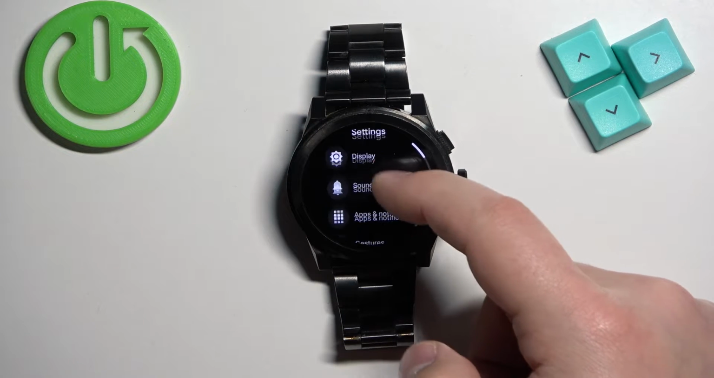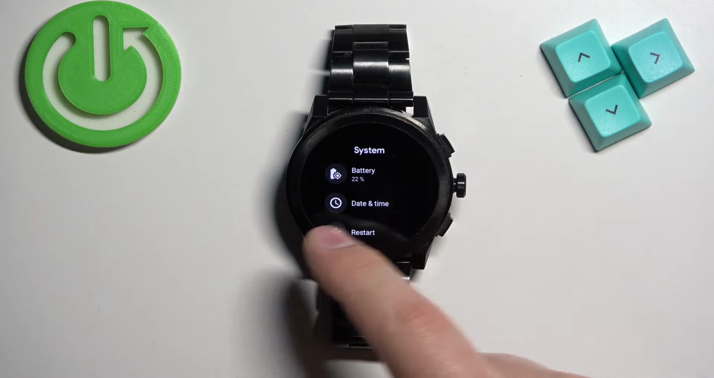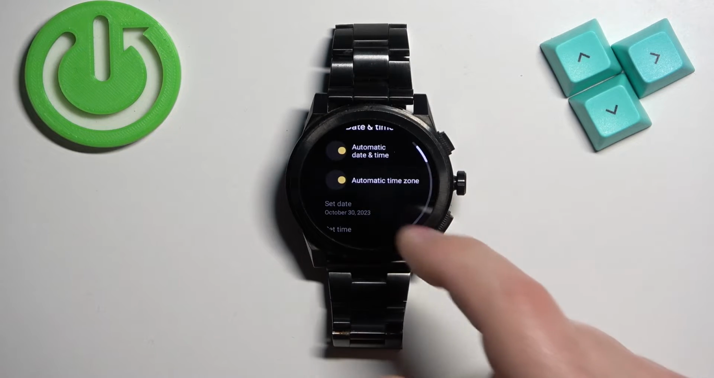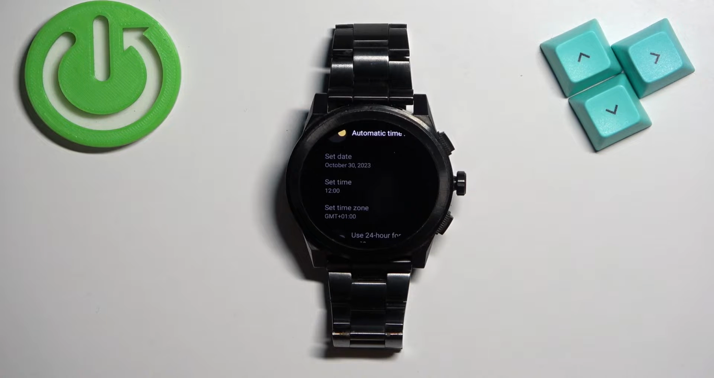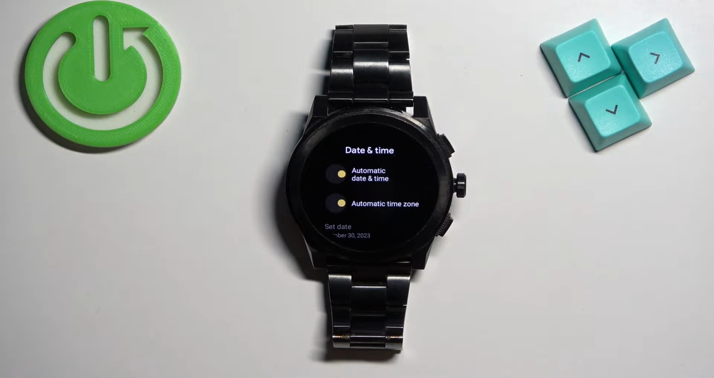In settings, scroll down and find the option called System, and then tap on it. Here you find the option called Date and time, and select it. And now, if you want to change the date and time manually, you will need to disable the automatic date and time. So tap on the switch next to Automatic date and time.